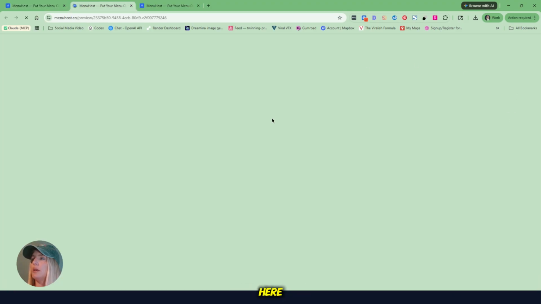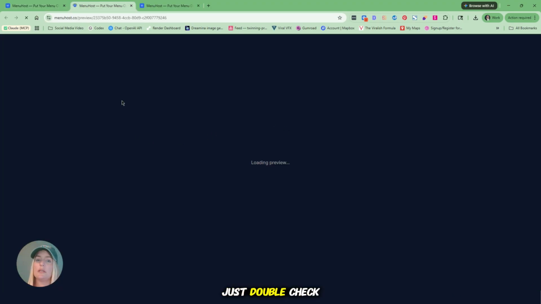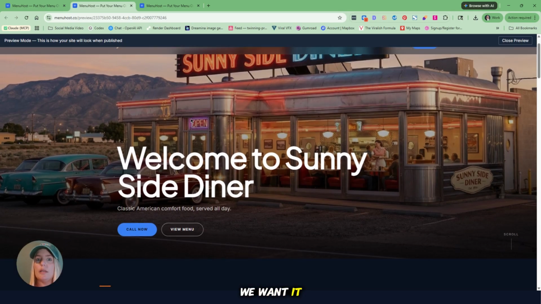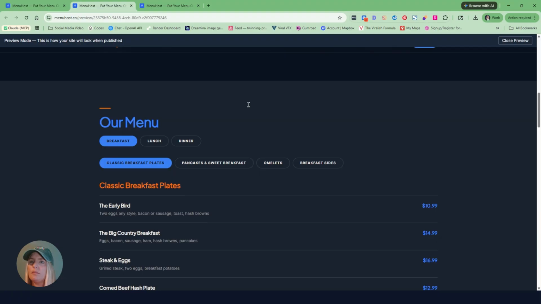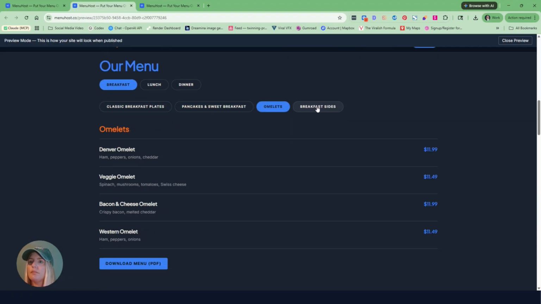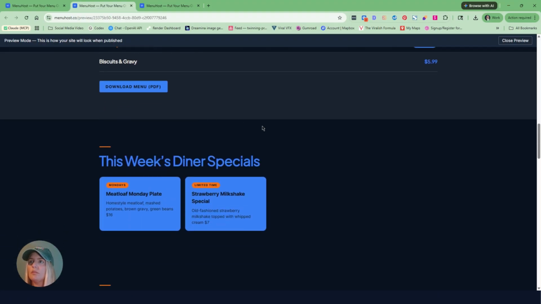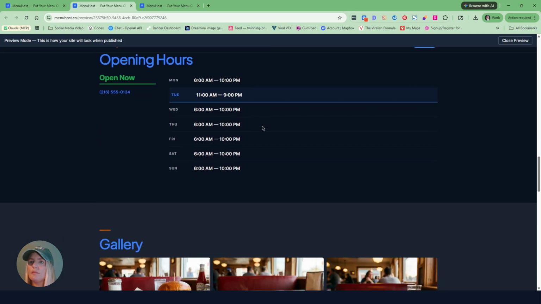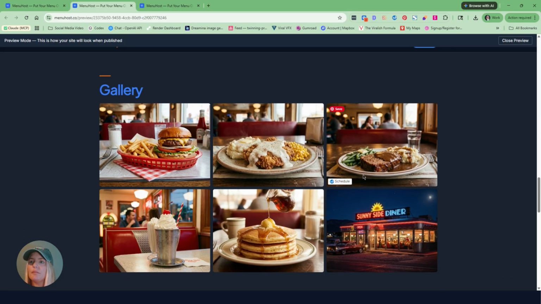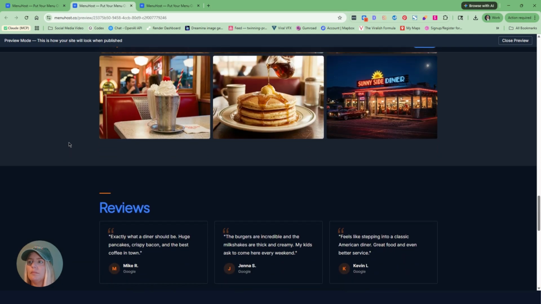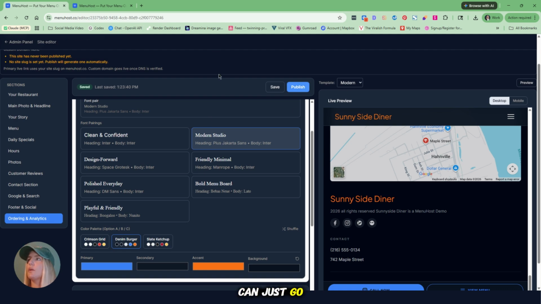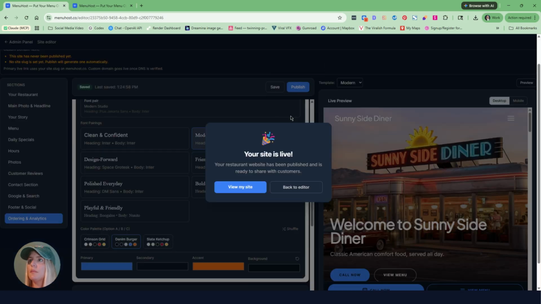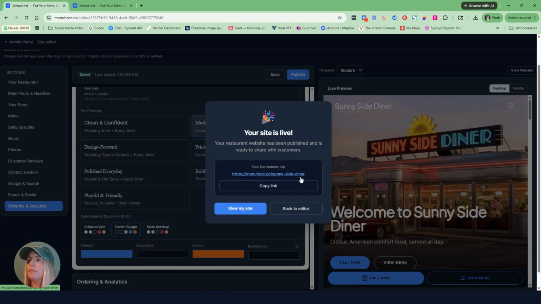And then we could go here before we publish if we want to just double check to make sure that that's what we want it to look like. And then we can see here. And then we can just go ahead and close this preview. We're back in the editor and we're ready to publish. So we'll click publish here.